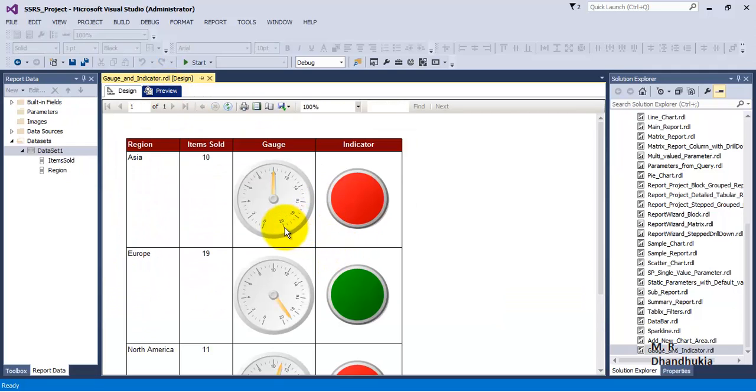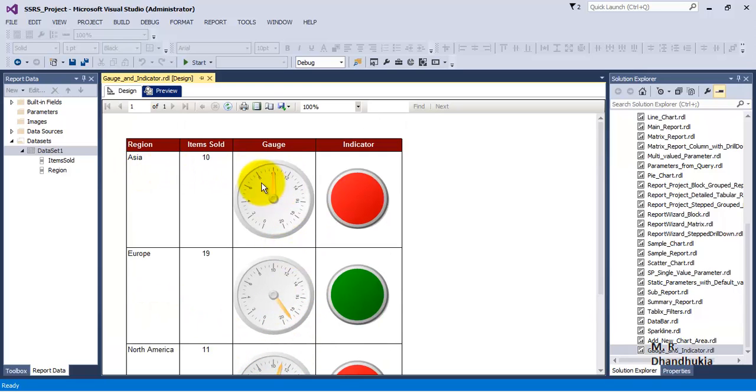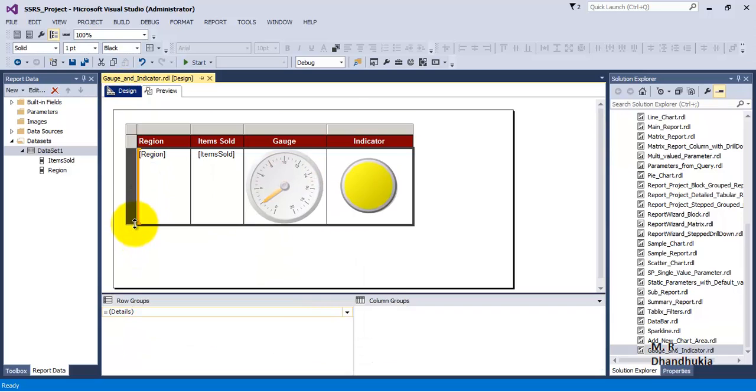So as the scale is 20, it is showing that Europe value is higher and it is somewhere between 18 and 20, so it is 19. Okay, North America it is between 10 and 12, so it is 11, and for Asia it is between 8 and 12, right? So it is 10, correct? So now it has started showing the values also, correct?